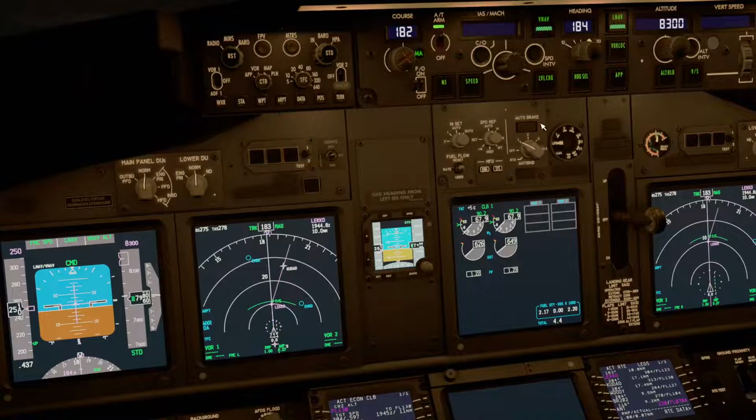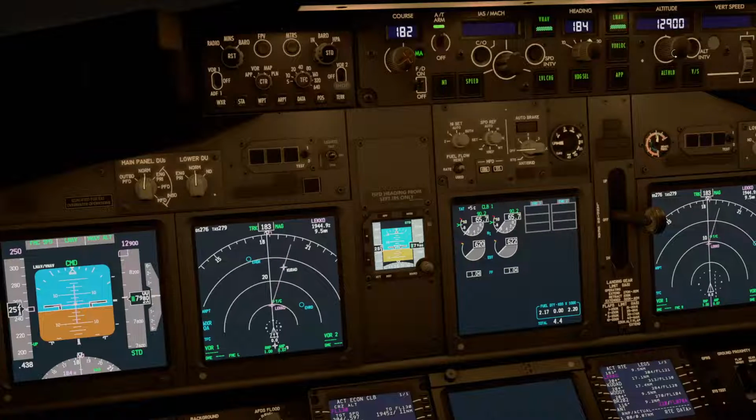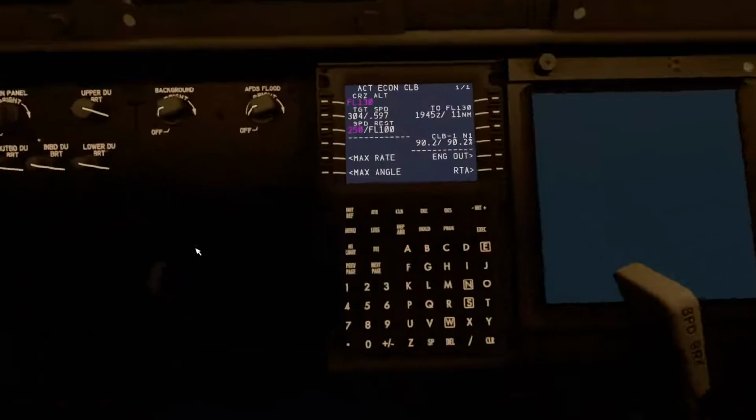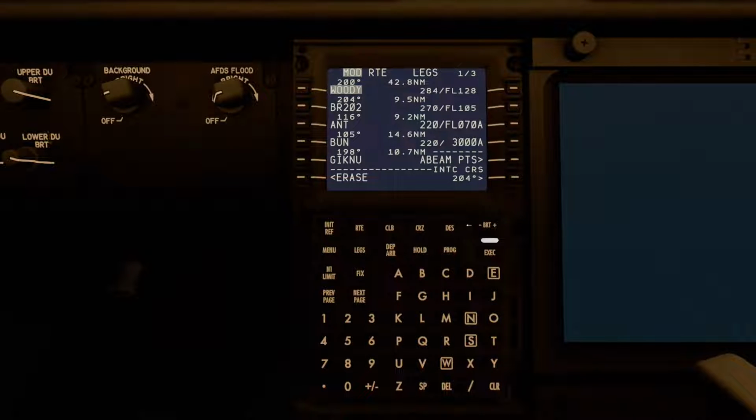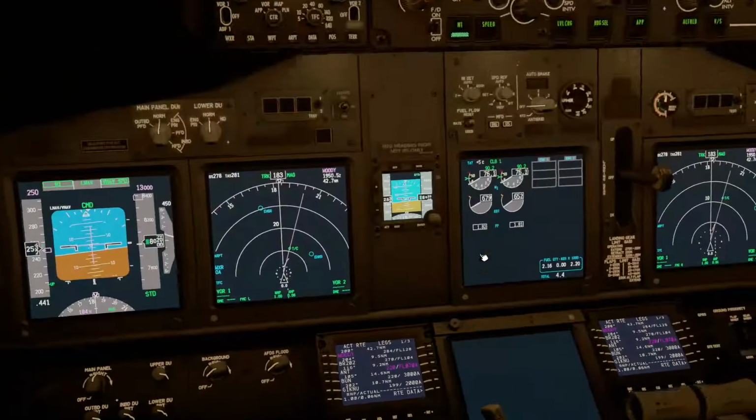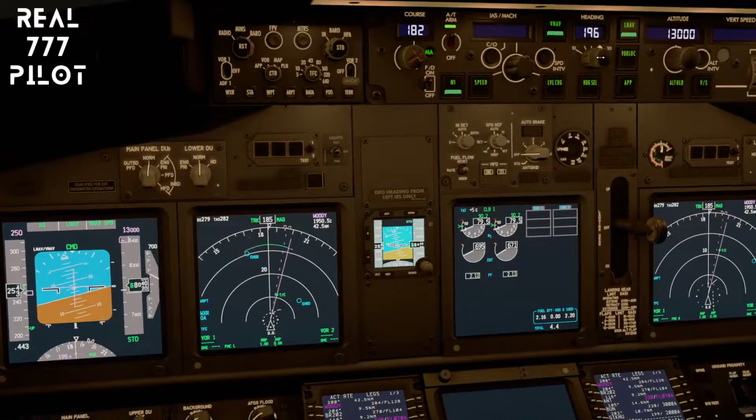So let's, oops, this one, let's go here, 130 on the altitude, and then altitude intervention, and VNAV speed, and we get direct to Woody. Woody direct, execute, and here we're flying right towards Woody.